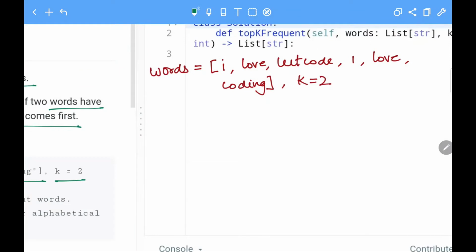So the main idea to solve this question is to create a frequency dict and sort the dict in a particular way to achieve the answer. In this question we are given a list of words and K value is 2. Suppose we create a frequency dict, seen, that would look something like this: I, how many times is I repeated? I is repeated 2 times. Love is also repeated 2 times.